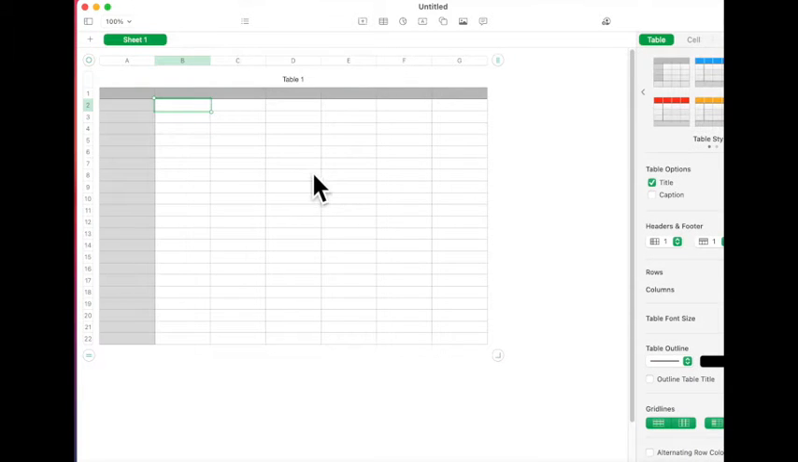The first thing we need to do is set the title of our Numbers worksheet. Numbers is a spreadsheet. Usually, if you're working on a PC, you'll call it a spreadsheet, but in Apple, you'll call it Numbers. We need a title for our Numbers spreadsheet.